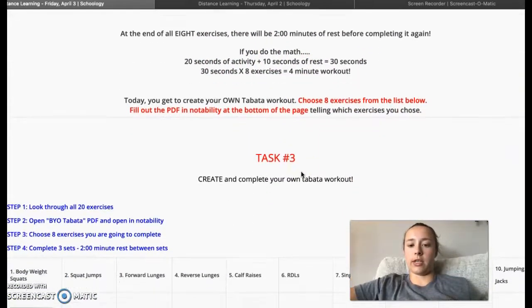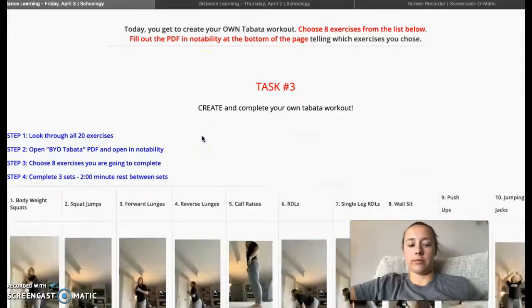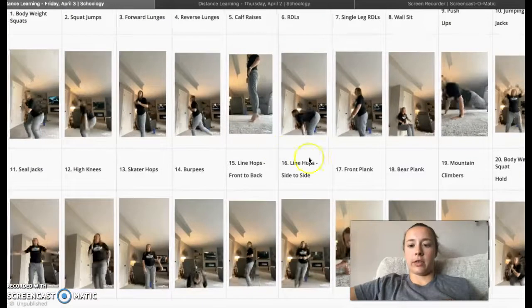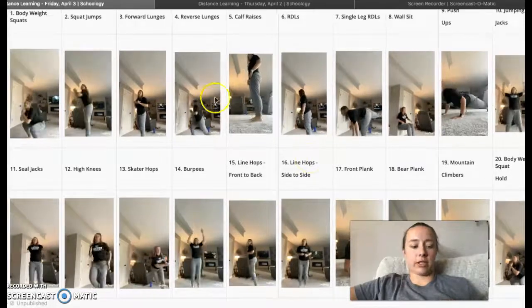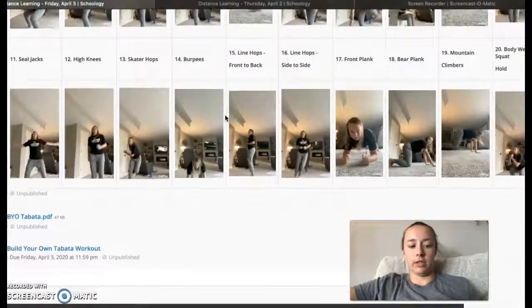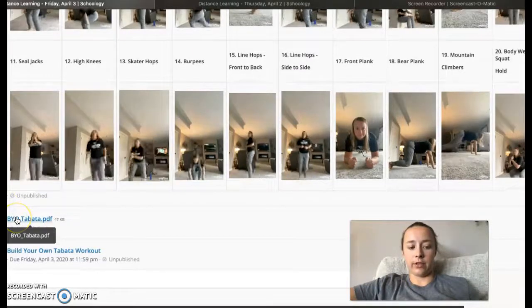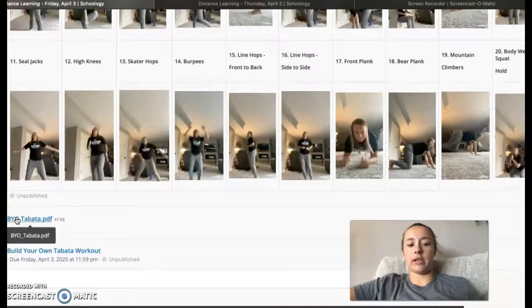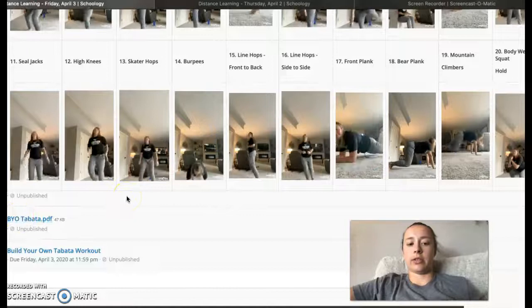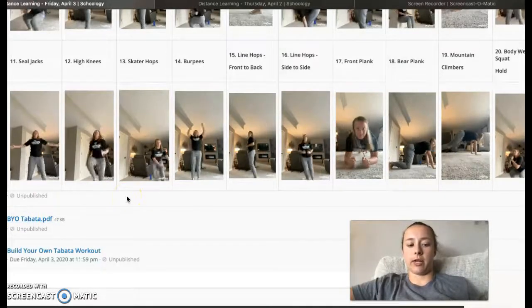So today you're creating your own. All of the instructions are here. You're going to choose 8 exercises from the list below, fill out the PDF in Notability at the bottom of the page. I have given you 20 exercises with explanations of each one in a GIF form. You're going to download the PDF. You're going to fill out what your 8 exercises are, and then you're going to complete your own workout that you were able to create.